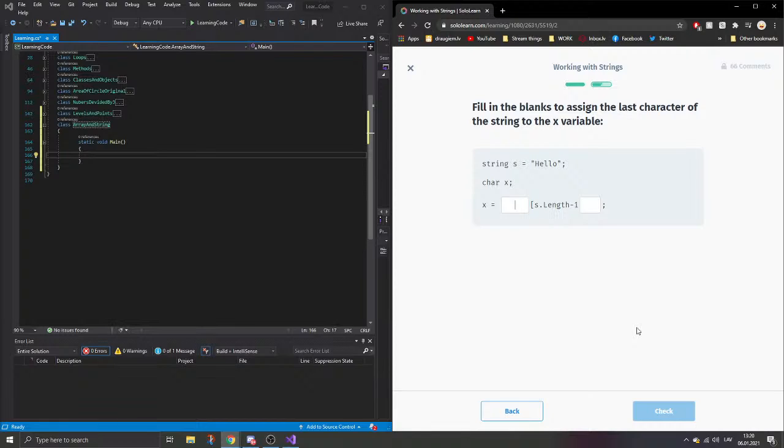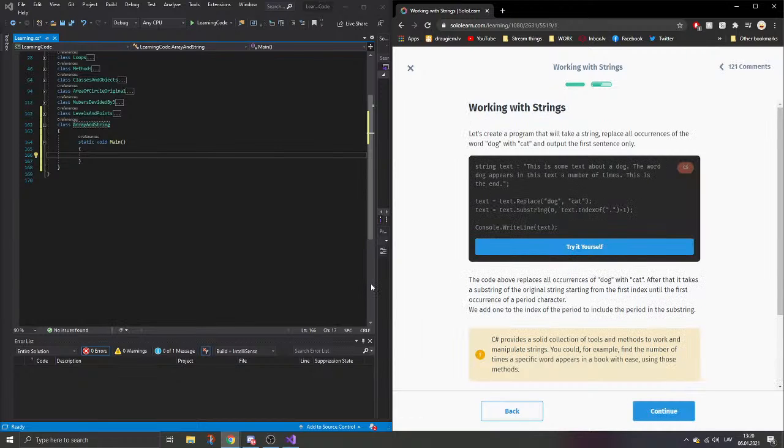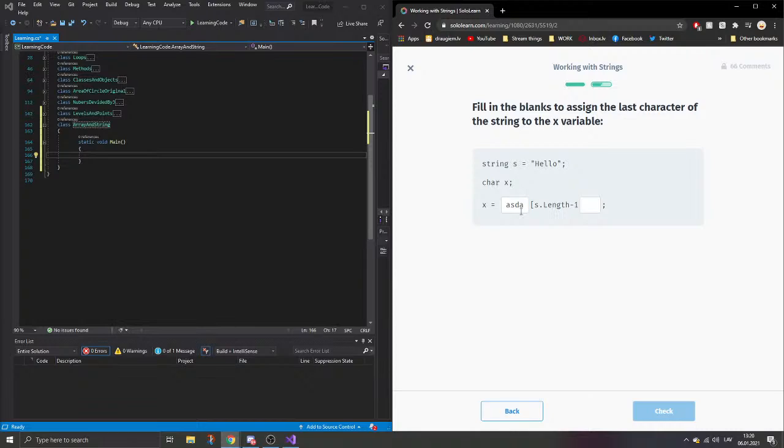String s equals "hello", char x equals... I forgot the name of it. s.Length. I forgot. I cannot use substring because I only have 4. x equals s... Oh, but there is only s.Length.